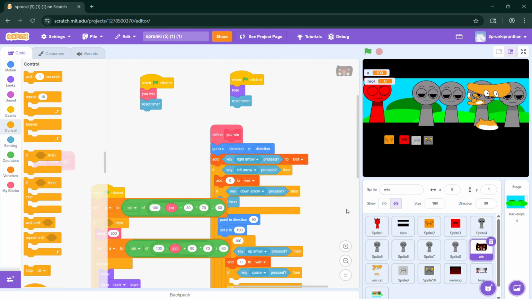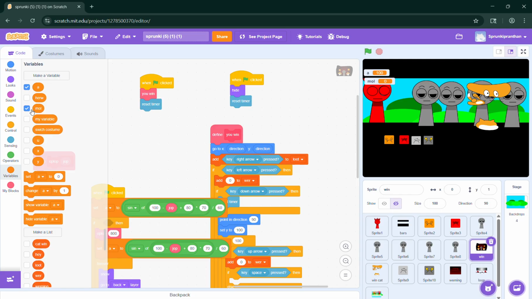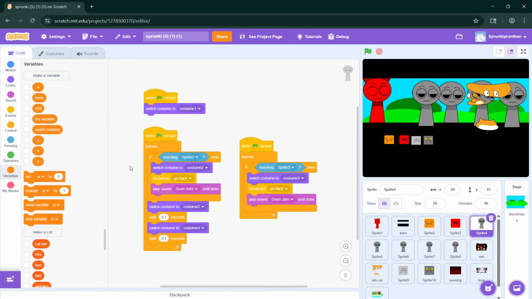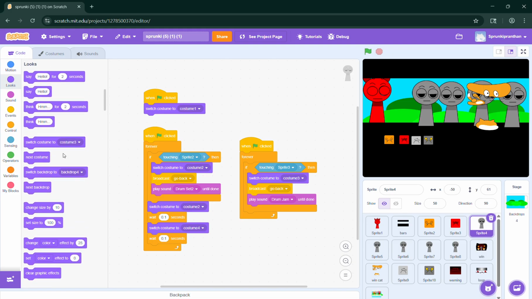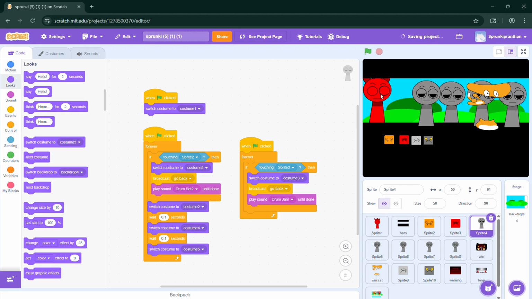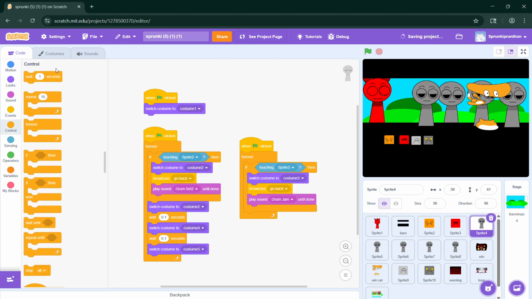Wait, do you know this? We're not going to set the A in this. So we go to here. Then switch costume to costume 5. Then wait 0.1 seconds.